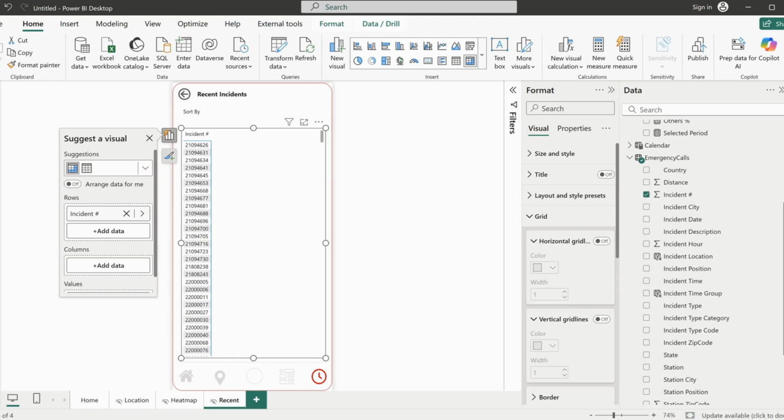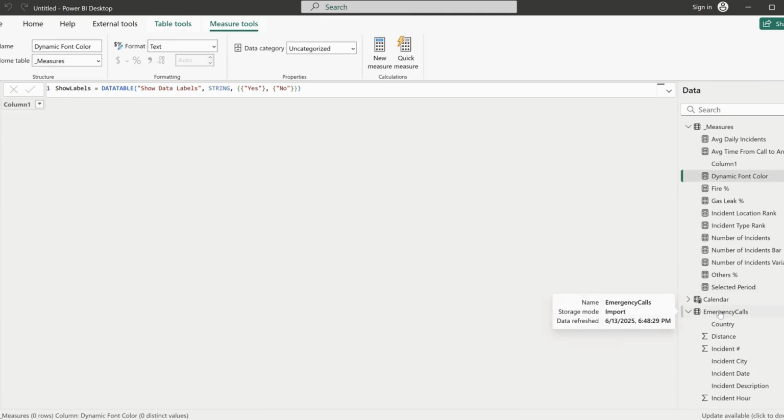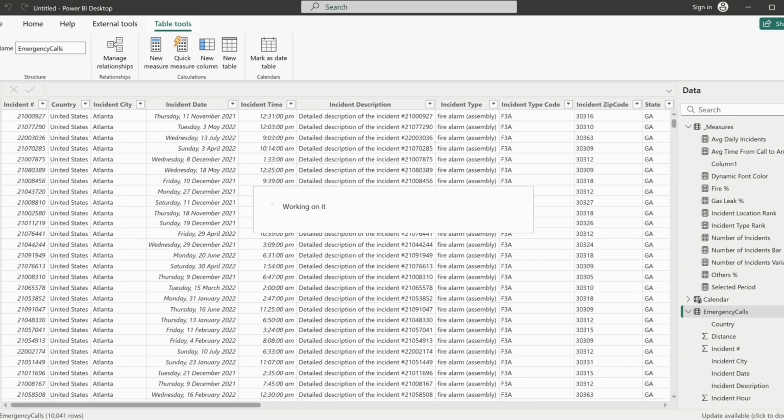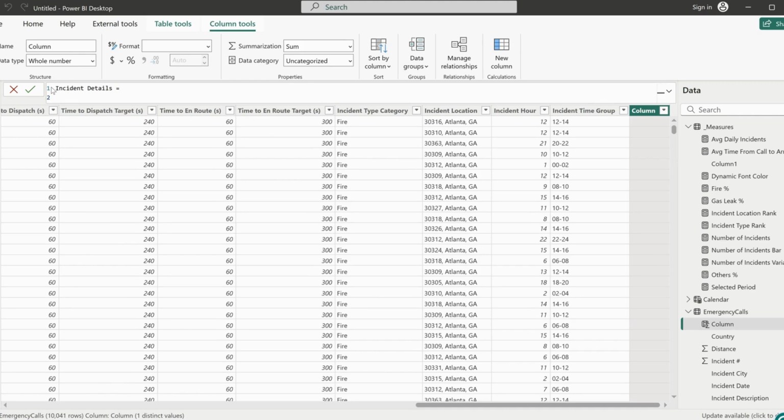Now let's create that quickly. How am I going to create that? Let's first select the table. So we select the emergency calls table. I will just say I'm creating a new column, and that column name is going to be incident details. Okay, so let's make it incident details.